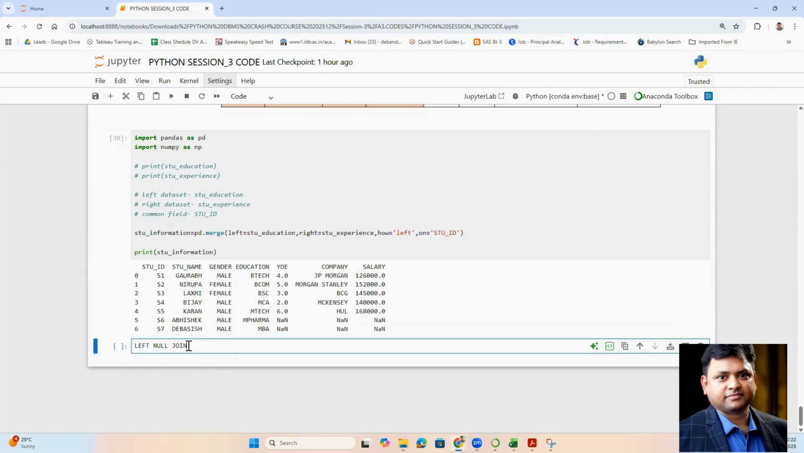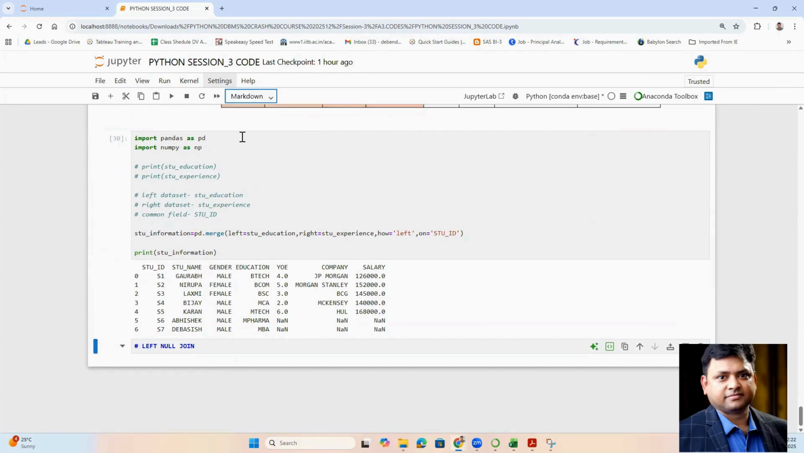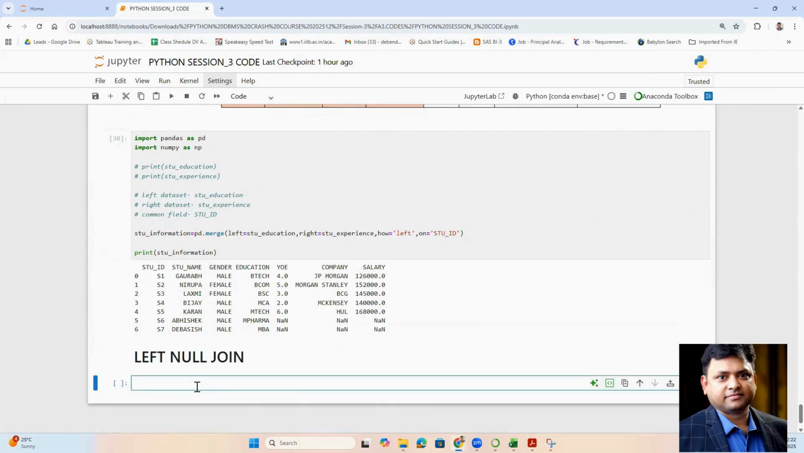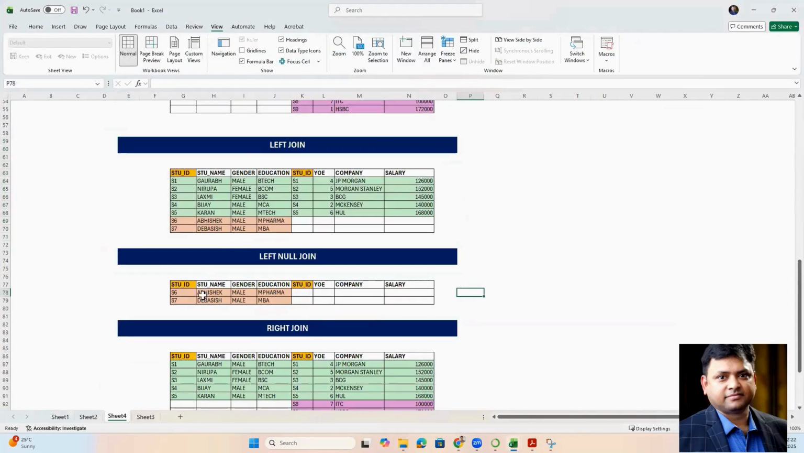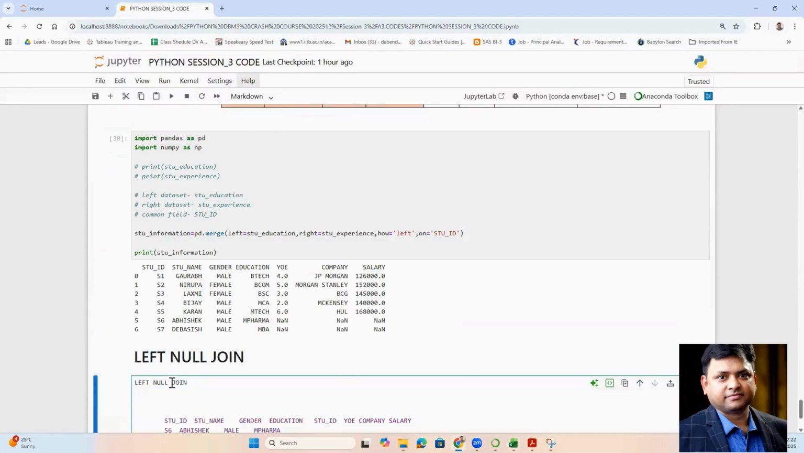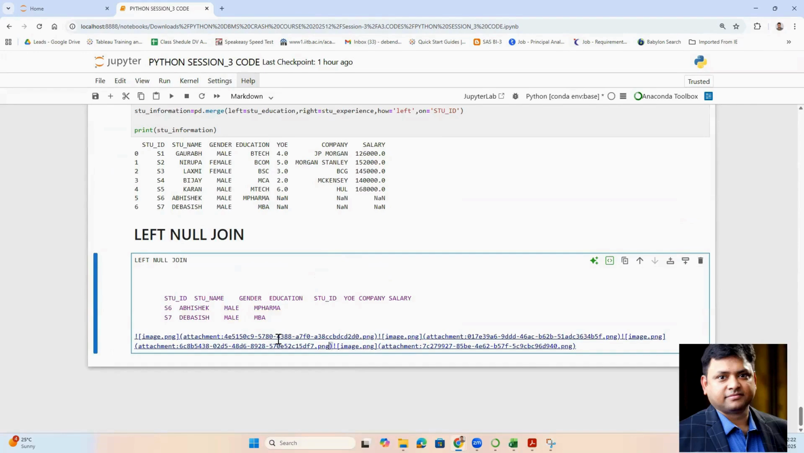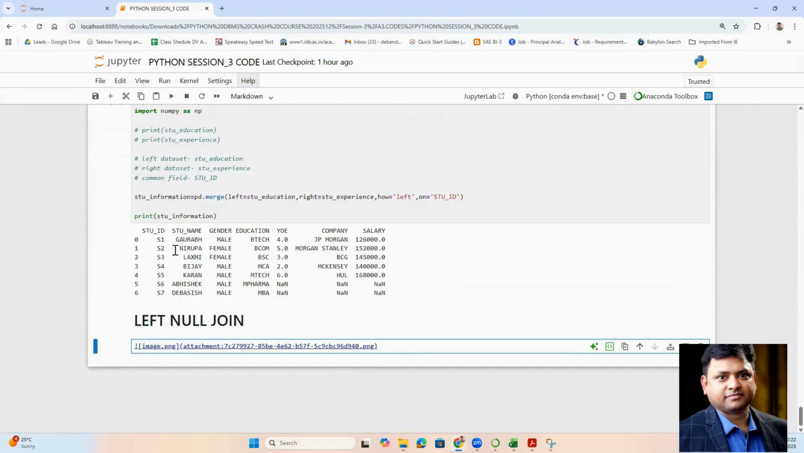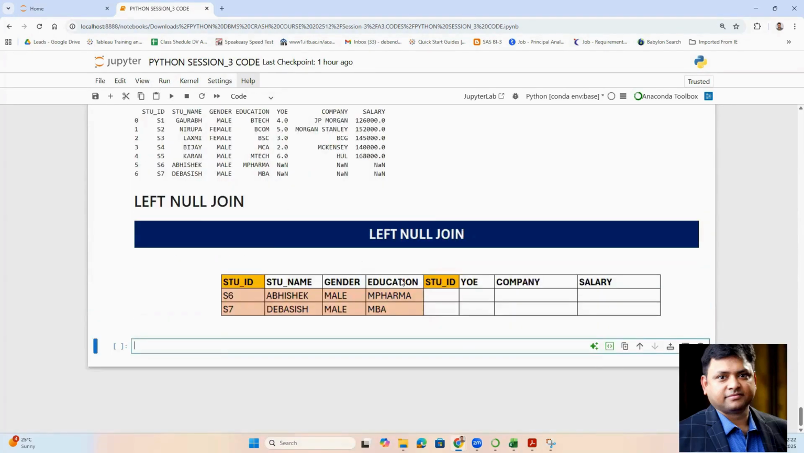I'll do multiple examples, nothing to worry, guys. Left null join. Left null join says what? Take the value which is in the left table, not in the right table. To get this value, I copy this. I choose this markdown, paste these values here. Before the last image, I remove everything and I just run. This is a left null join.